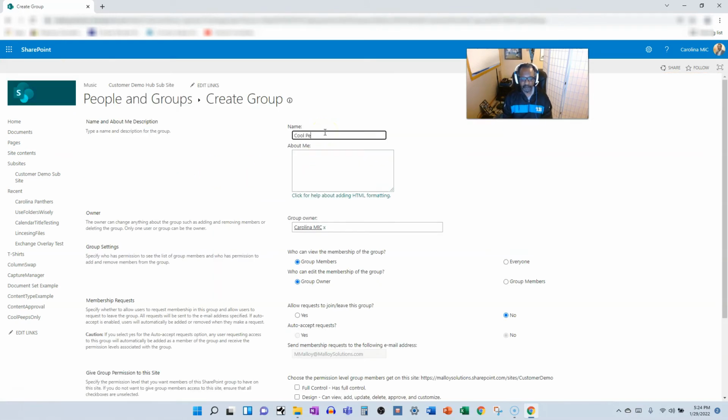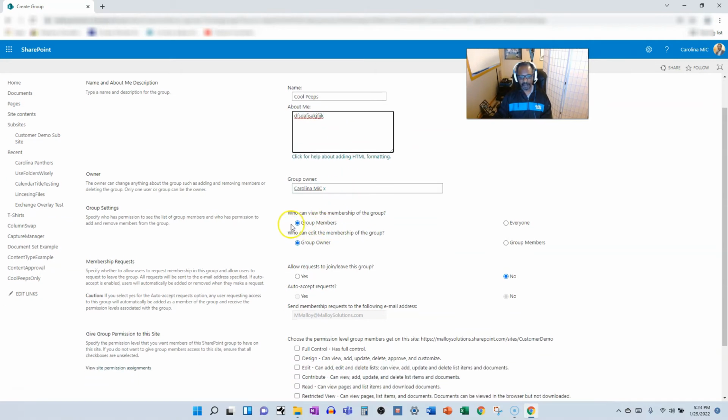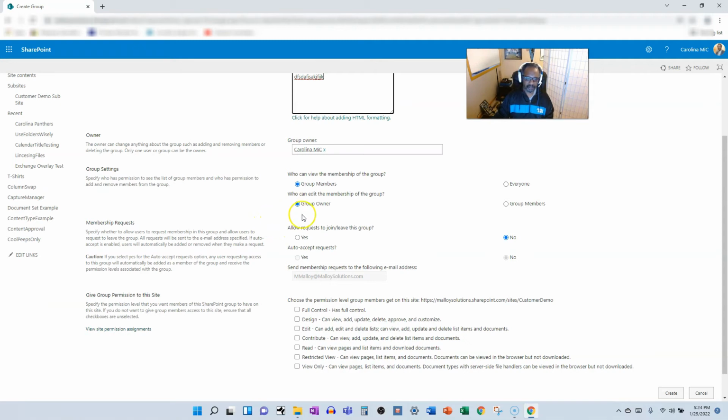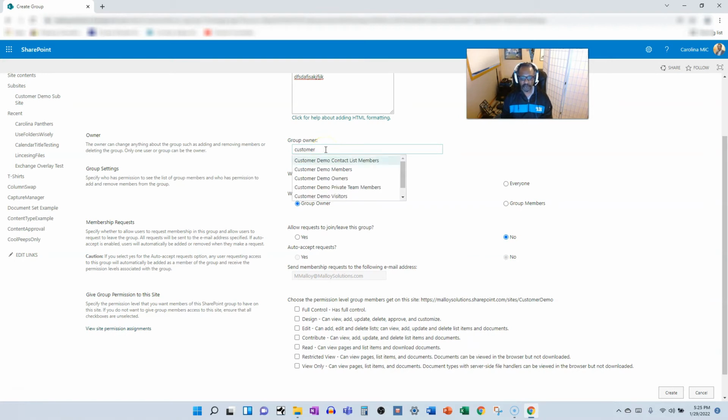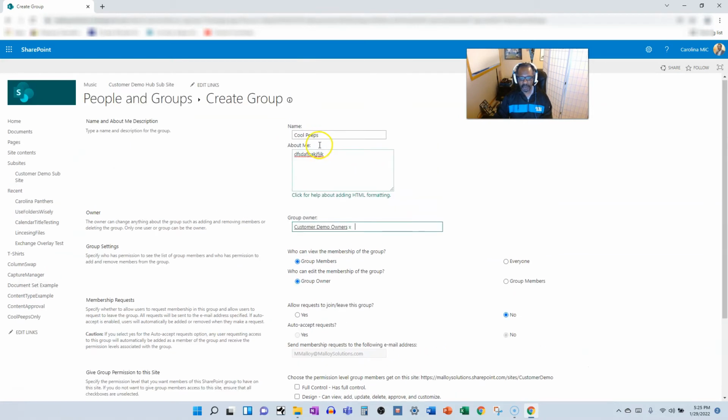Going to call it cool peeps. All right. Make sure you put something in there. Just put something. Okay. Group owner. Yep. It's a good idea to make the owners group for the site the owner here. So we should have a customer demo owners. Boom. That way anybody in that owners group can make changes here.